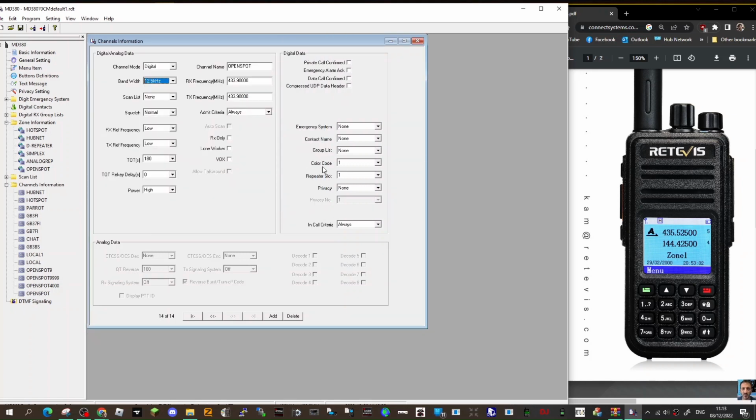Go back to the channel you're creating, and very important, the color code is 1 and the slot 2 will be fine. But what's important is the contact name, and we've created the word 9 here, but we're actually going to use the word local because that is 9. In reality that is 9, and that's your channel created. Just save that, and then write that to your radio as normal. Let's go to the radio.